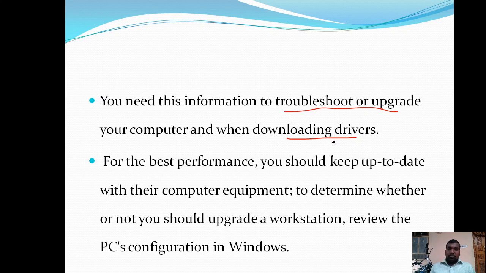So for that purpose you should know what are the system settings and configurations available. Okay, so for the best performance you should keep up to date with your computer equipment. Okay, so if you want your system to work effectively, then you should always keep your system up to date with respect to the drivers. Okay, so to determine whether or not you should upgrade your workstation, upgrade your PC software.